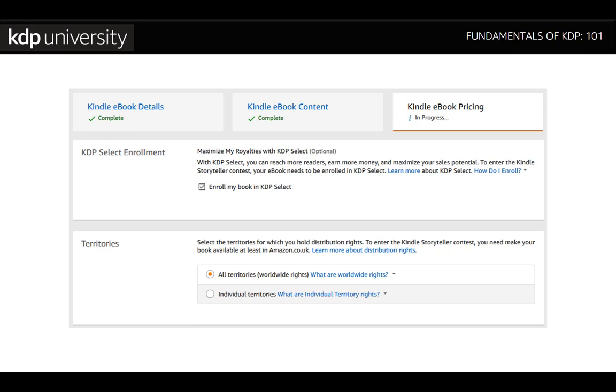The Pricing tab is where you'll select your royalty structure for ebooks, your marketplace, and set up your book price. This is also where you can enroll your book in KDP Select or expanded distribution. Once you've completely filled out the fields on each of these tabs, you'll need to make sure to click the Publish button on the bottom of the Pricing tab.